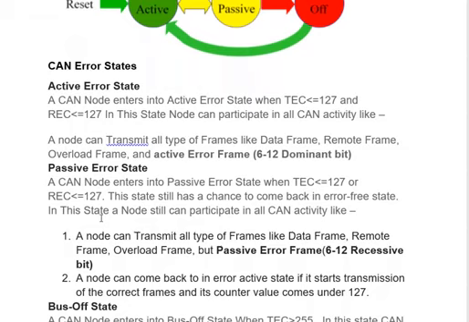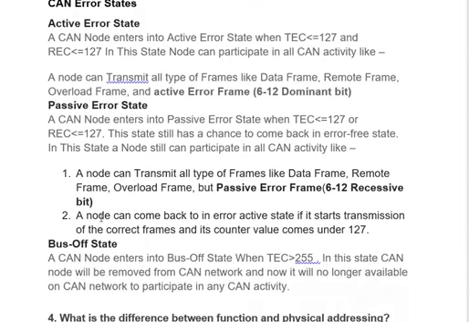Next one is passive error state. Here, if the TEC, transmitter error counter, is less than or equal to 127 and REC is also less than or equal to 127, then it's an error free state. If it increases beyond that, then the node can transmit all types of frames like data frame, remote frame, overload frame, but passive error frame on recessive bits, and active error frame on dominant bits. You should memorize this.